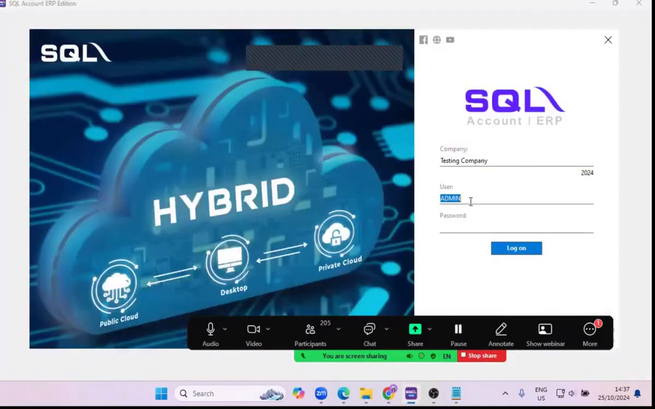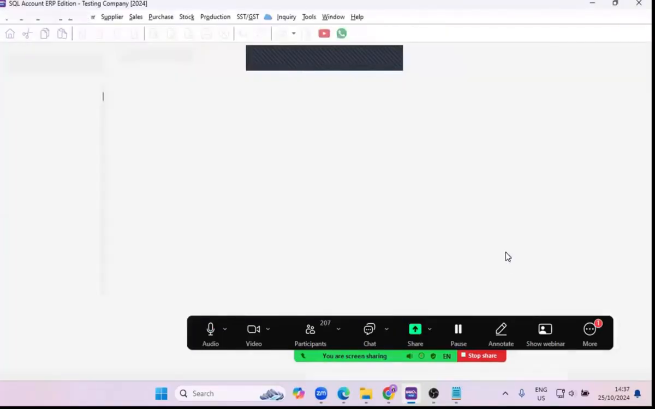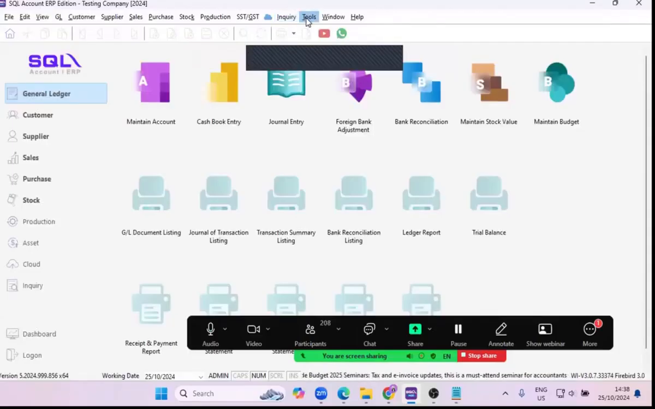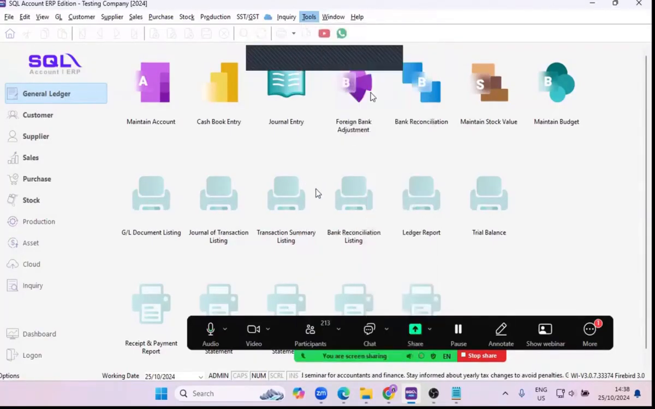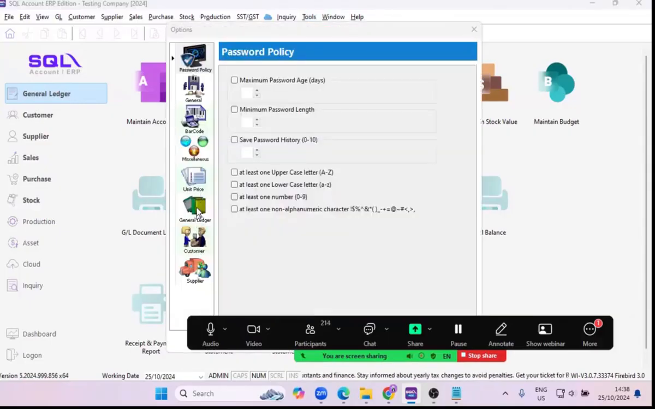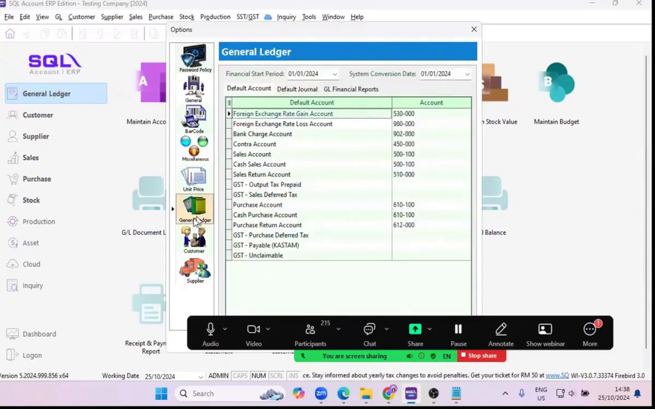After that, we move on to the financial start period, which is the very first thing you need to set when you use our SQL software. Under Tools, you click on Options, and then you click General Ledger. Financial start period is your financial start date.